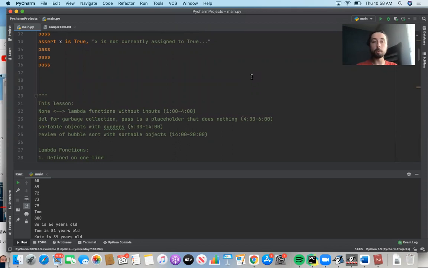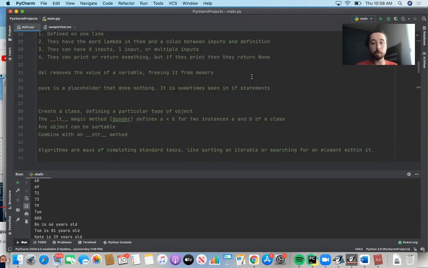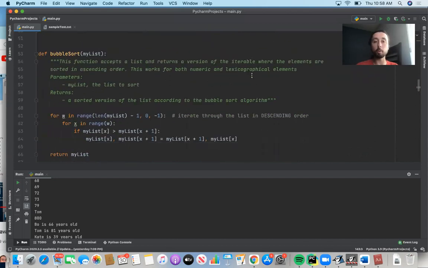In the previous couple lessons, we've been learning about a sorting algorithm called bubble sort, and we said that basically bubble sort is a very simple way of sorting a list. It's a way of sorting a list of elements that's sortable.